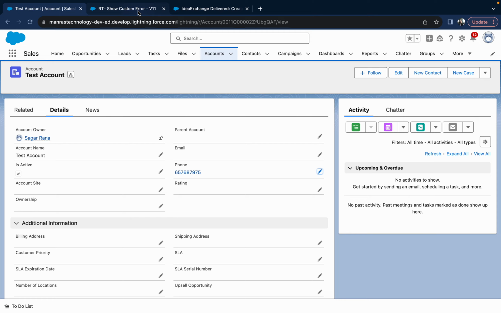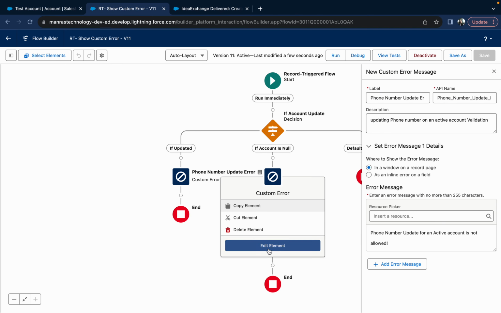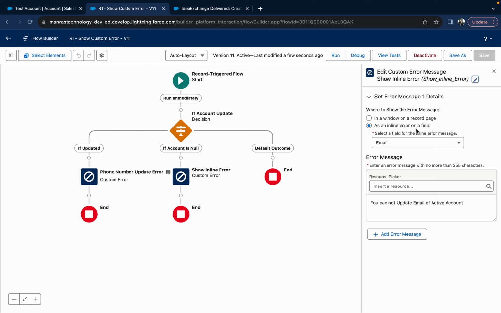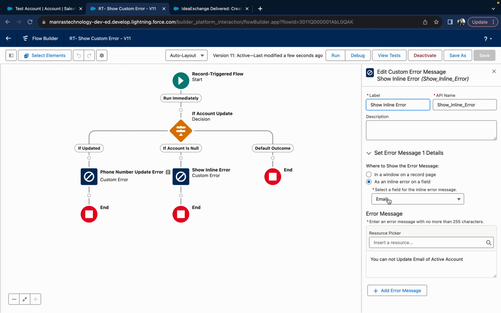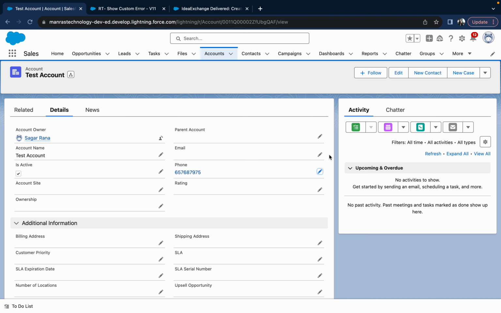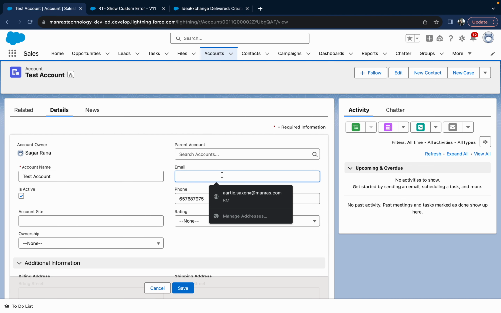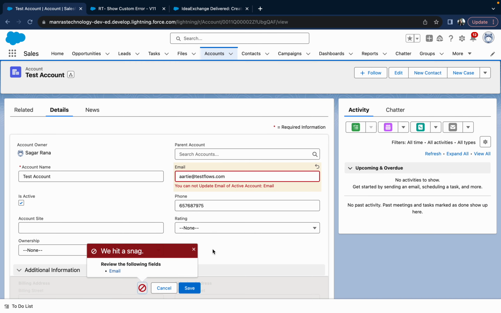For demonstration purposes, I have also added another message which is an inline error message for a field, right? For the email field, I'm adding a custom error message which says that I cannot update an email address for an active account. Let's see how this particular validation would work. Let me add a test email here, and let me try and save it. When I save it, it gives me an inline error message.